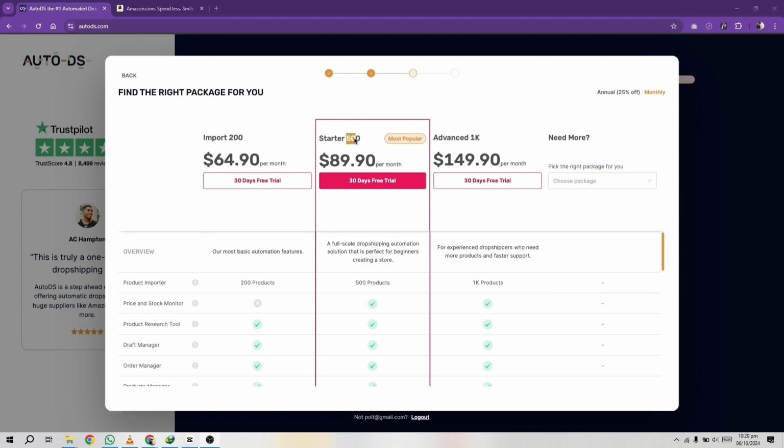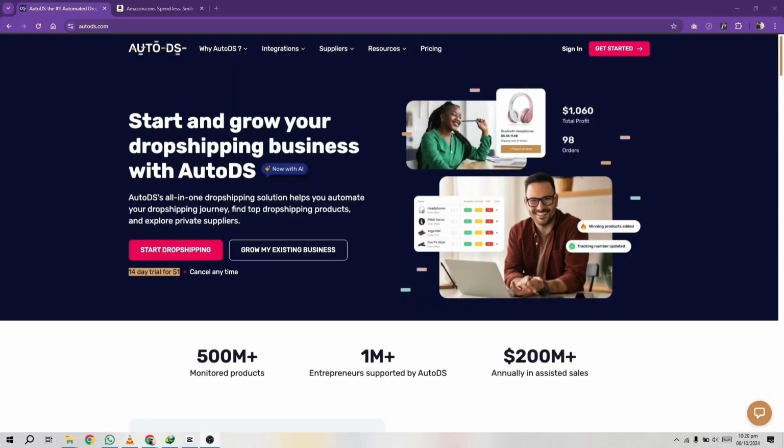The numbers in the plan names, for example, Import 200, Starter 500, Advanced 10,000, represent the number of products you can import and manage through AutoDS. For instance, the product importer allows 200 products in one plan, 500 in another, and 10,000 products in the Advanced plan. To get started, simply click 30-day free trial.